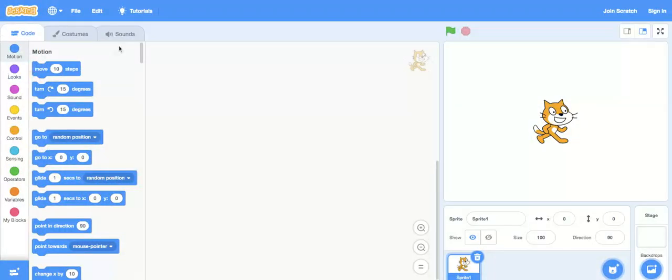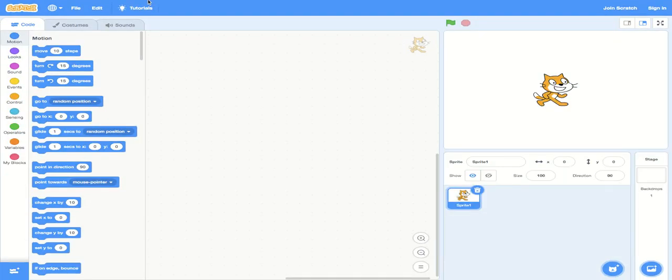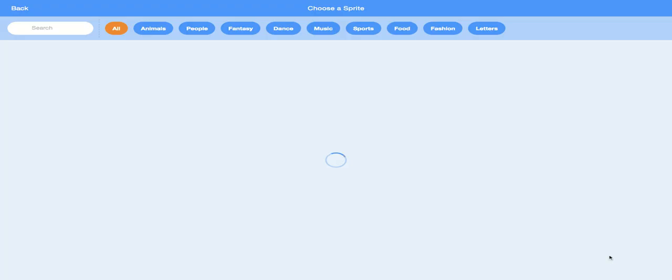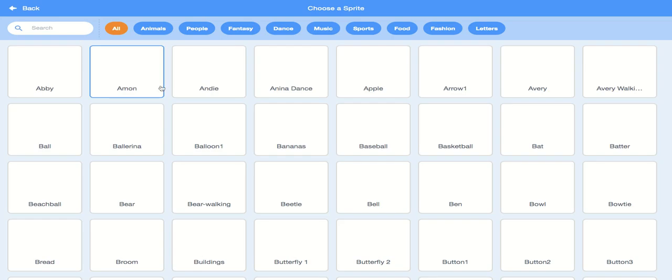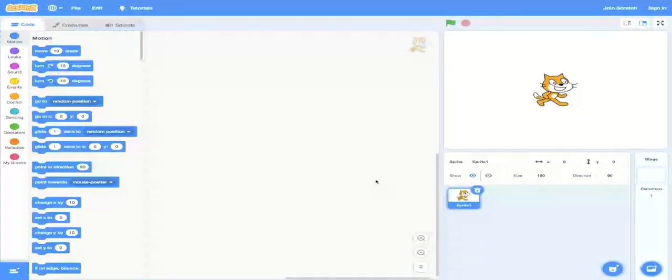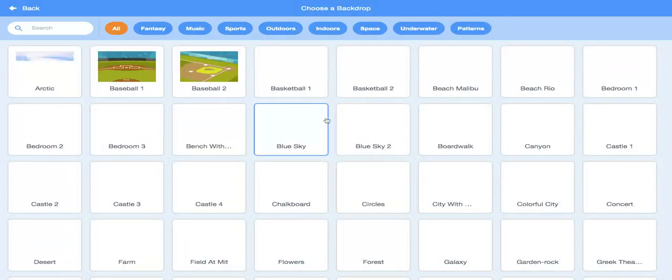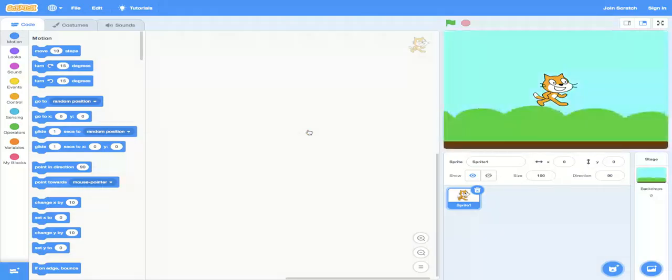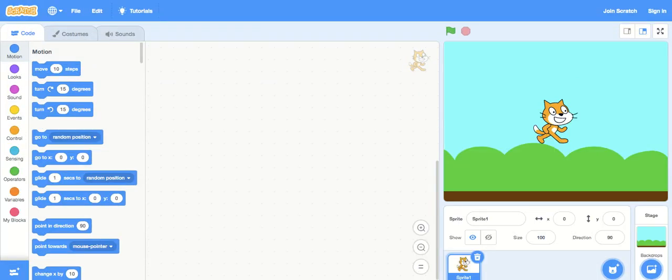So let's go. My project is to catch an egg. You can choose an egg first. Let's choose an egg. It's a blue sky.